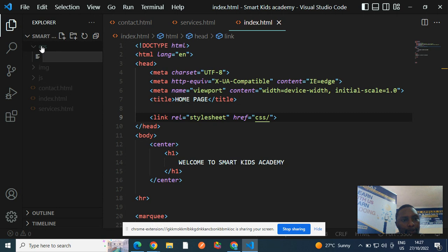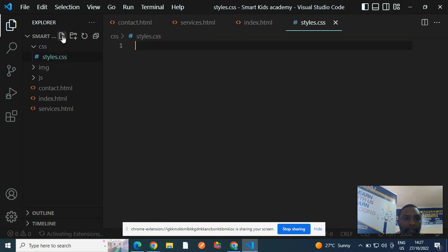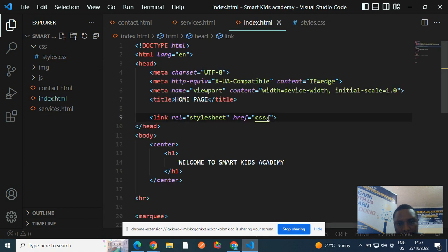So make sure you click the CSS folder, then while there, click new file, then the name of your CSS file. Mine, I will call it styles.css, and then press enter. So this is the file that I will be doing the styling. Let me go back to index, and now I refer to that file that I've just created. And as you can see, Visual Studio Code has already seen it.